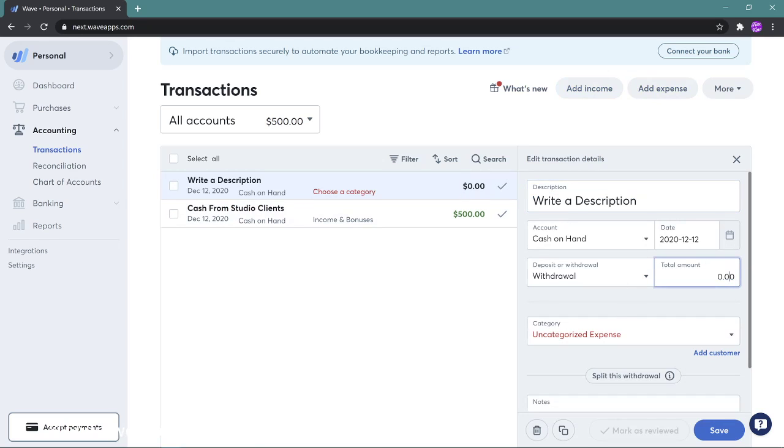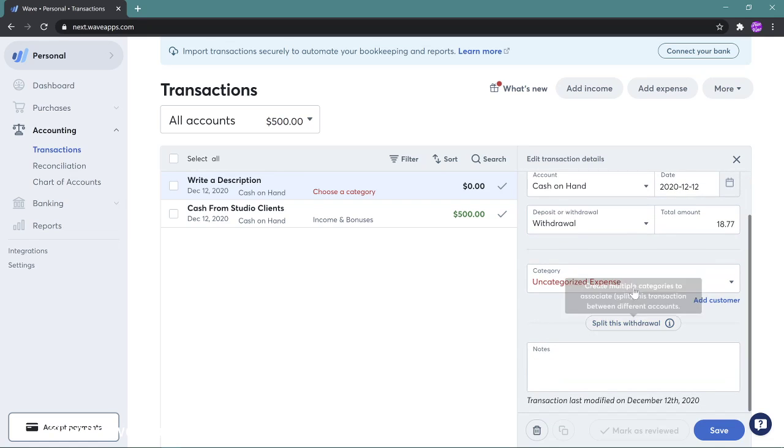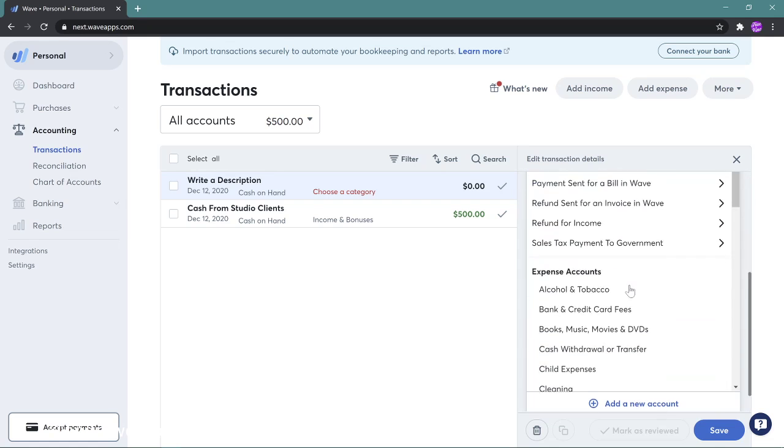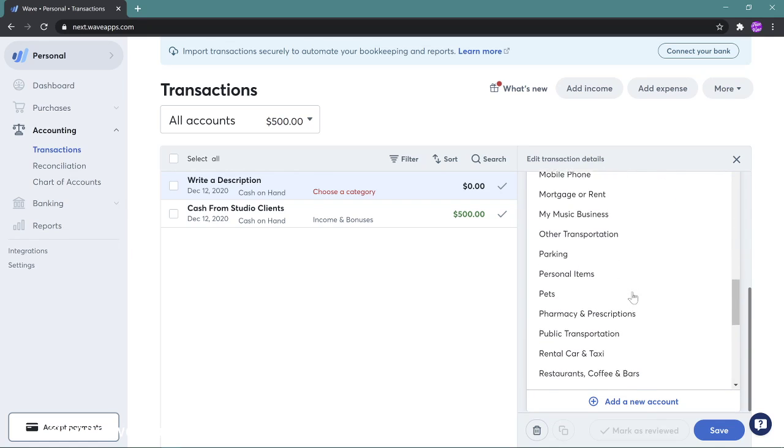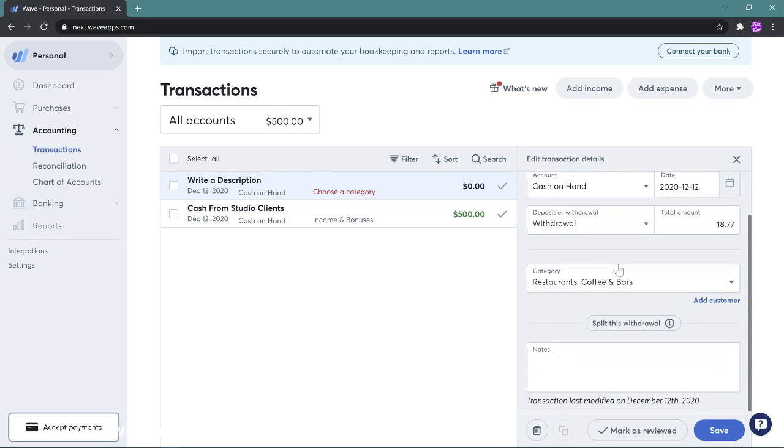So you go out and spend $18.77 at Chick-fil-A. That's a lot of money to spend at Chick-fil-A, but it is pretty expensive fast food. And you'll put that in here. I think there's one for restaurants. Yep, restaurants, coffee, and bars.